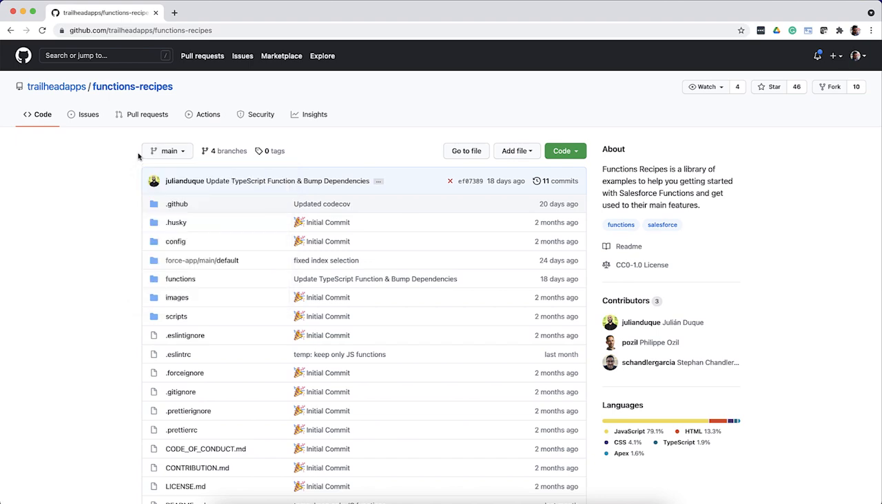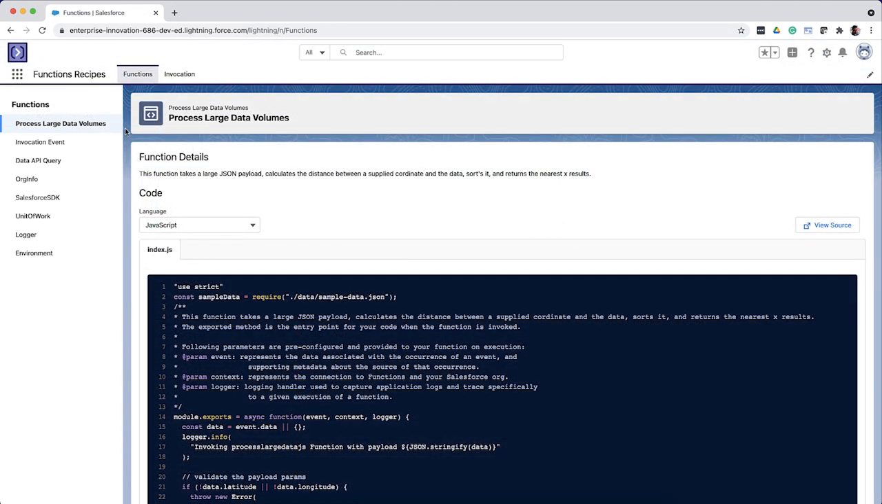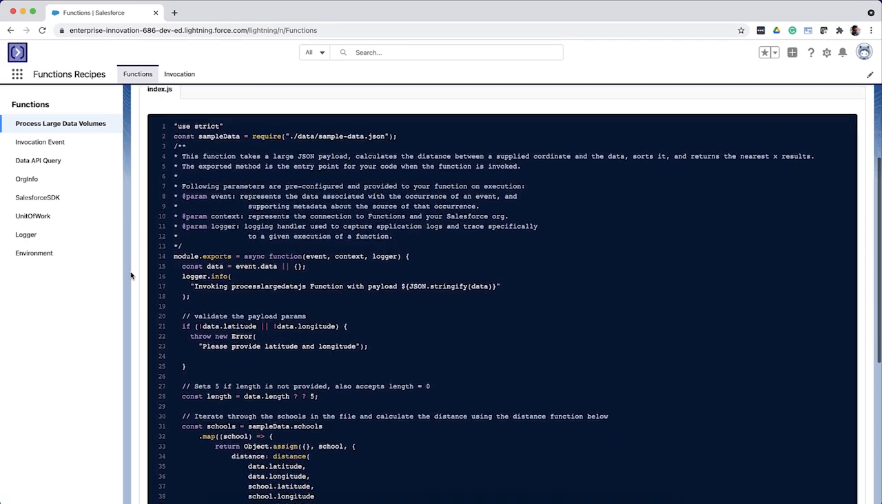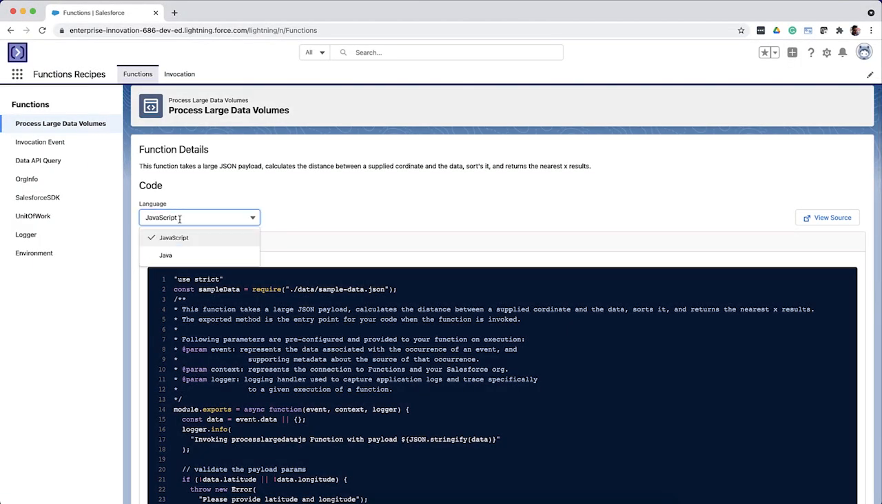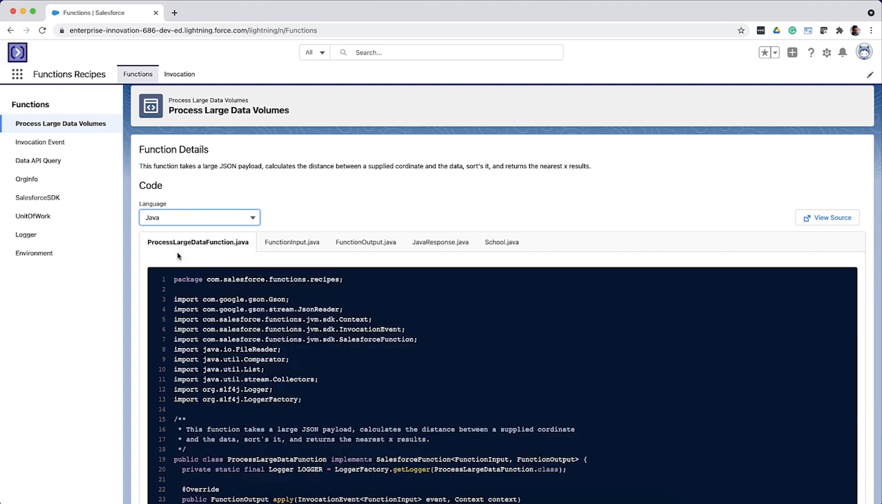Once you follow the setup instruction and install the app, you can navigate to the functions homepage. From here, you can see the list of functions and the source code for each function. You can switch the language here as well to view the function and related files in Java.